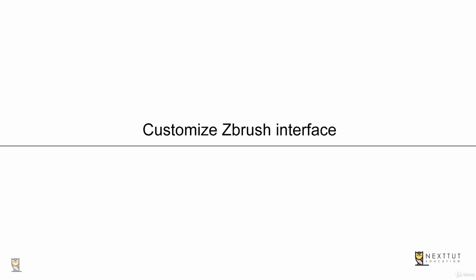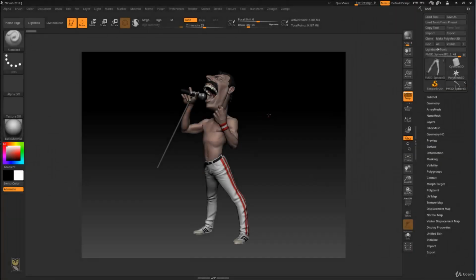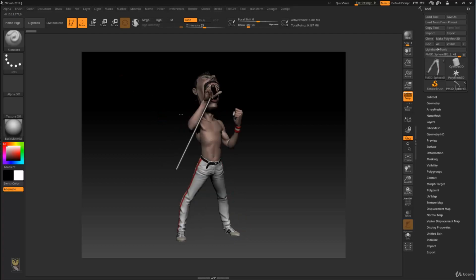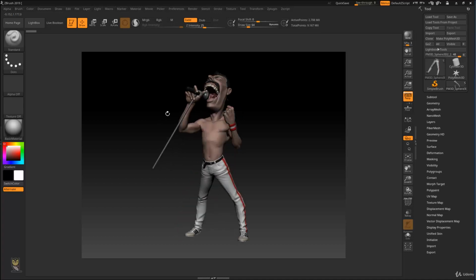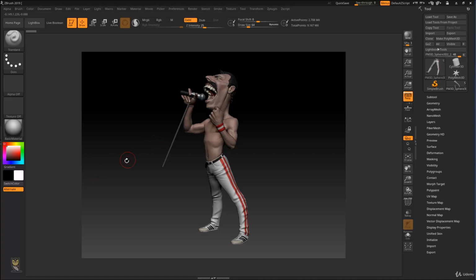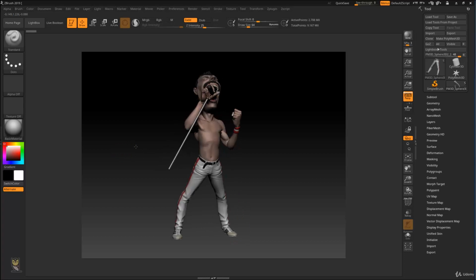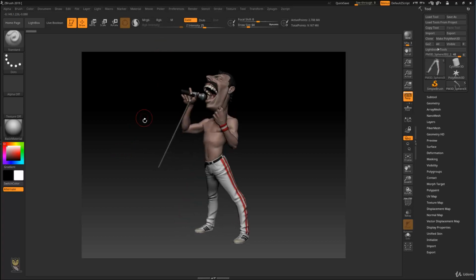Hello everyone, in this video we will learn how to customize our user interface in ZBrush in order to get the best performance possible. For example, with this interface that I will show you how to make, it will be very easy, it's super easy and you don't have to be afraid to do it. You will probably perform like 3 times faster, maybe more. But let's get into it.